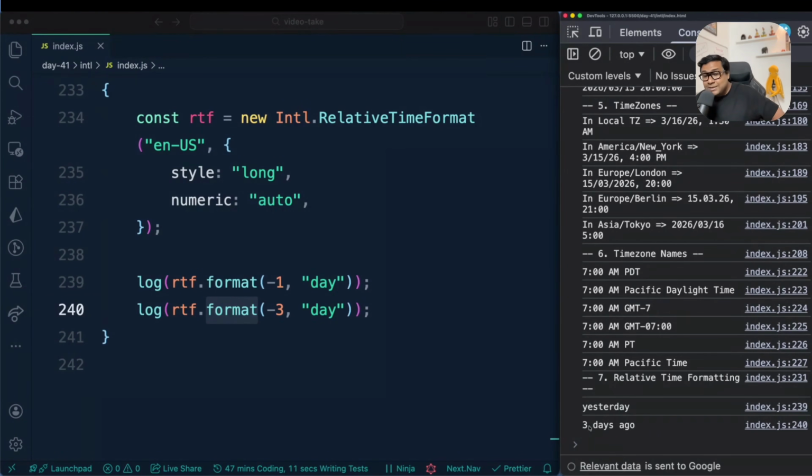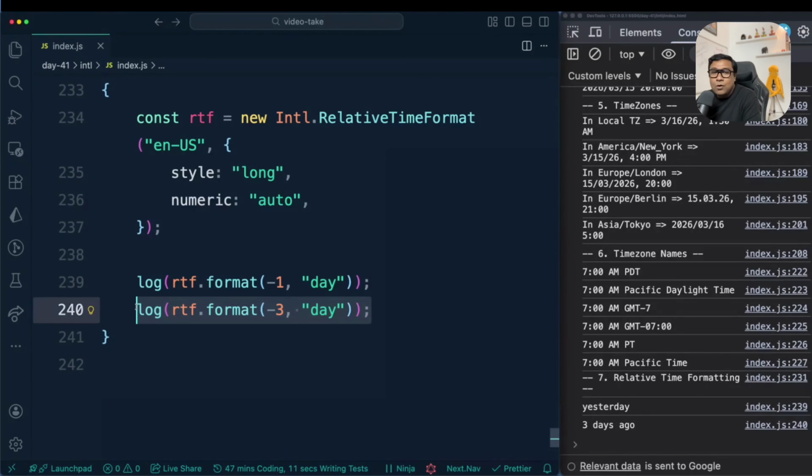Why is it simpler? Because what if the difference is 1 day? You cannot say 1 days ago. It cannot be plural. It has to be day, right? For singular, 1 day ago. But for 3, it has to be 3 days ago. You have to write this logic yourself: if it is more than 1, I'll say days; if it is less than 1, I'll say day. All these things, this formatter function is giving you with all that control.